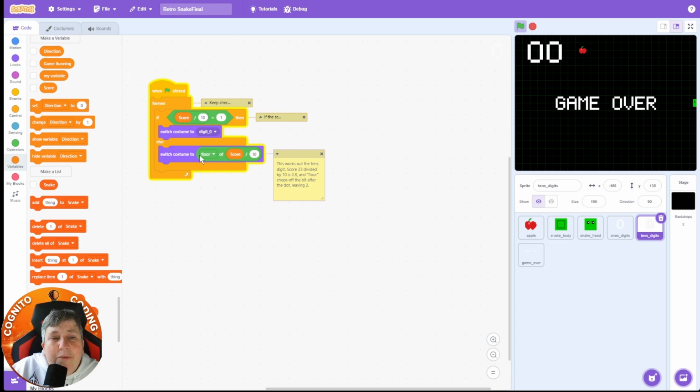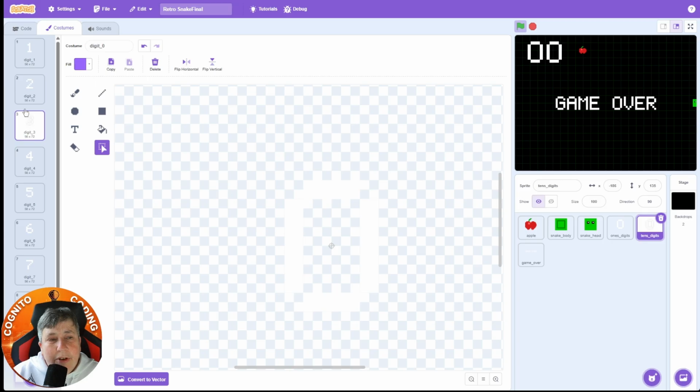But if this floor here, what that does is we sort of say, right, let's divide the score by 10. So for example, 23 would be 2.3. The floor then gets rid of anything after the decimal place. So now we've just got a 2. So now we're telling our costumes to show the number 2. And this is how they work. We've just got literally 1 to 9 and then a 0 in our costumes. You can vaguely see them there, which allows them to come up in this bitmap format.